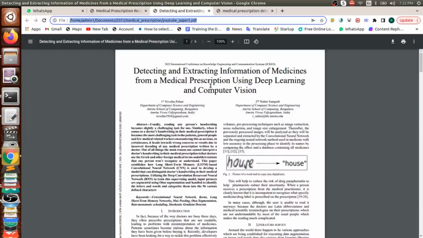When it comes to the second paper, it says detecting and extracting information of a medicine from a medical prescription using deep learning and computer vision. This paper is speaking about the IAM database. They use the IAM handwritten database specially to train what is in a particular word. For example, if this word is house, how it is written.